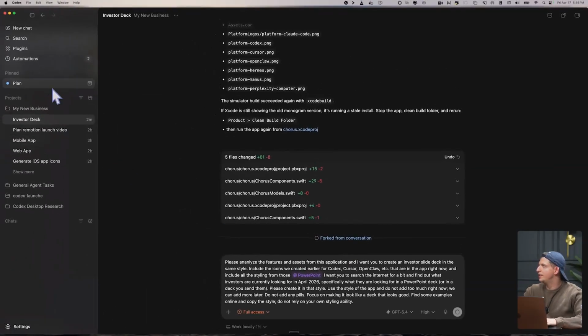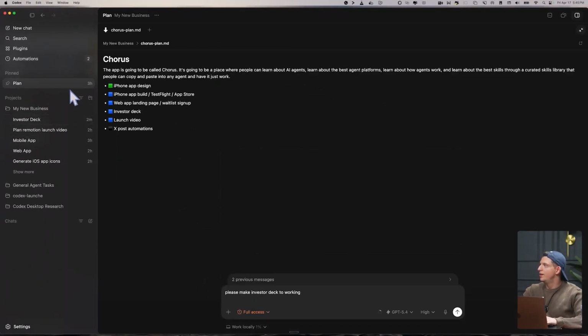Now we are working on this investor deck. So remember, we created the iOS app design. We're still working on the iPhone app. We're working on the web app landing page, which is almost done. We are working on the investor deck and launch video.